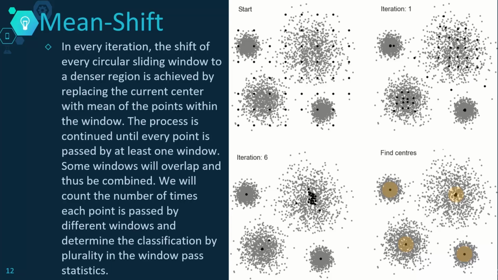Another thing is that you can see that at the very beginning we have a lot of sliding windows, but all of them move together towards some denser regions that correspond to different clusters of points. And when they get closer and closer, they may merge into one sliding window. So then we also need to update the visit statistics in that way.